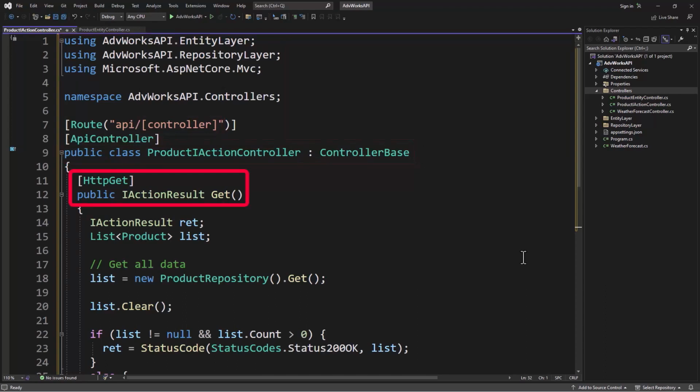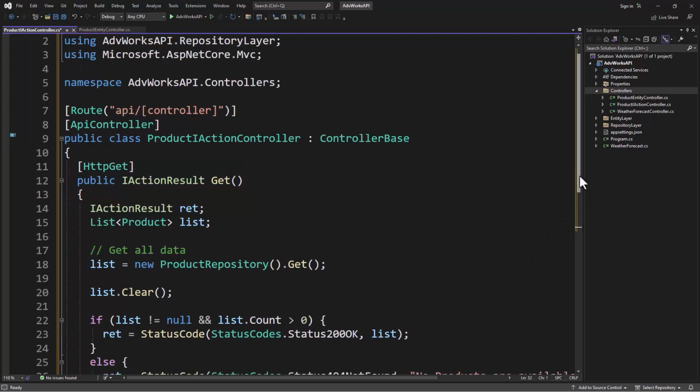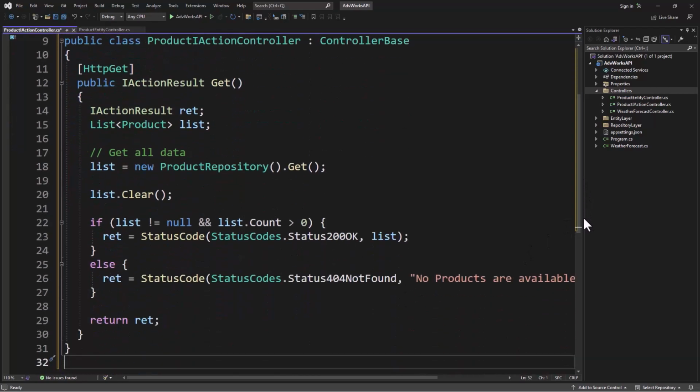I like putting my HTTP GET attribute. Like I said, not exactly necessary, but I like doing it because it's a little more clear of what I'm doing. And now you see the public IActionResult, and it's called Get, this method. So if we take a look at this code, I'm going to create an IActionResult called ret, return, list of products. I'm going to get all the data, and then look what I've done here on line 20, list.Clear. So I'm simulating like something went wrong, or maybe there's no rows in that particular table.